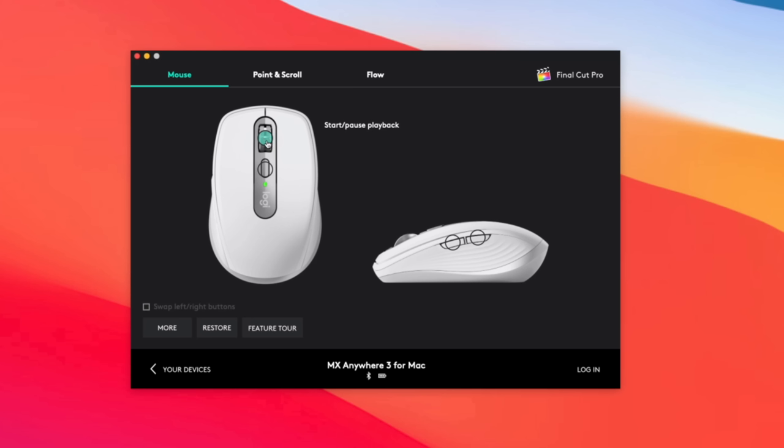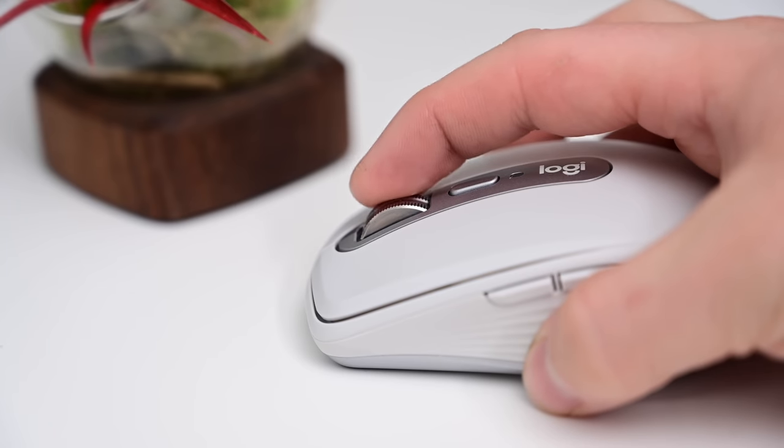So maybe inside of Final Cut, I want to do different things. So here there's a bunch of defaults already done, such as pressing on that scroll wheel will play and pause, and the buttons on the side will undo and redo. And if you're in Safari, maybe those will take you backward and forward.